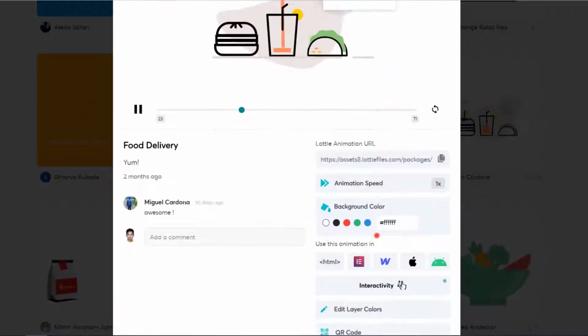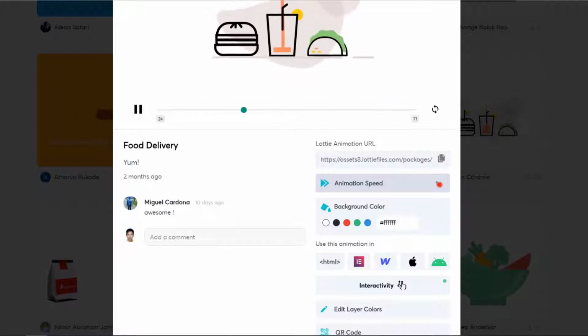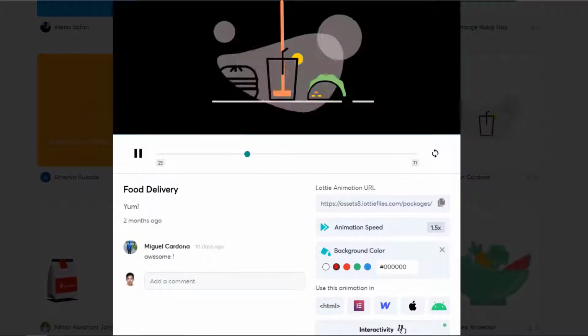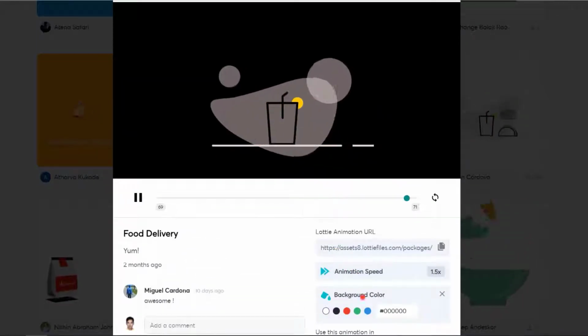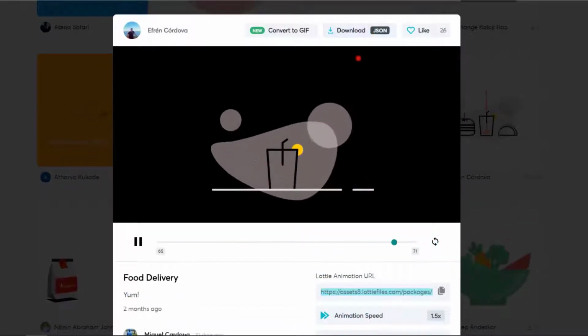But before downloading, I would like to increase the animation speed from here. We can also change the background color. And this URL you can also use to load this animation in the Lottie animation view. However, I'm going to download this animation.